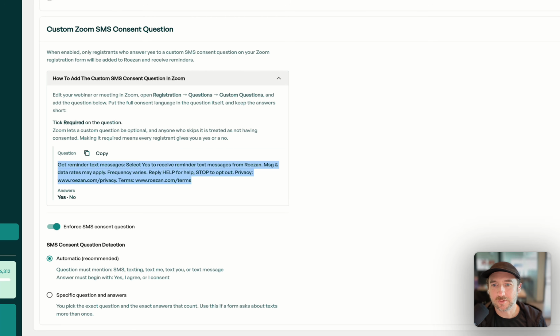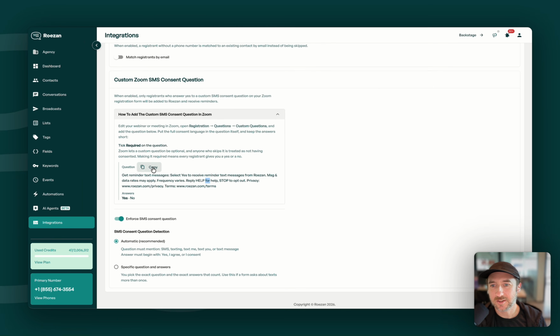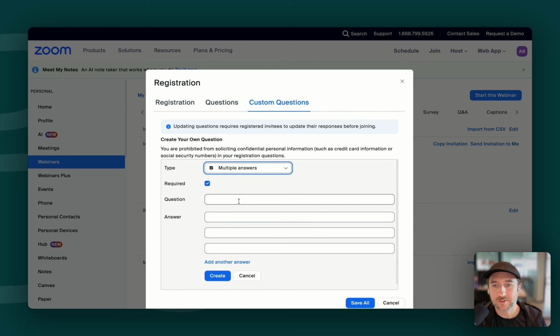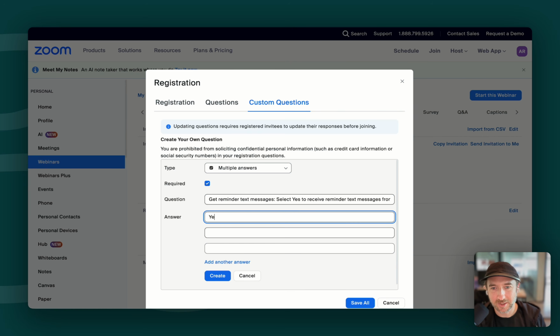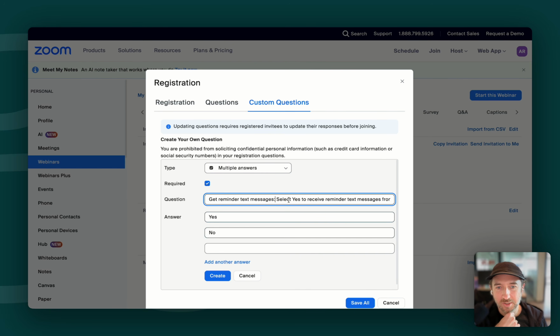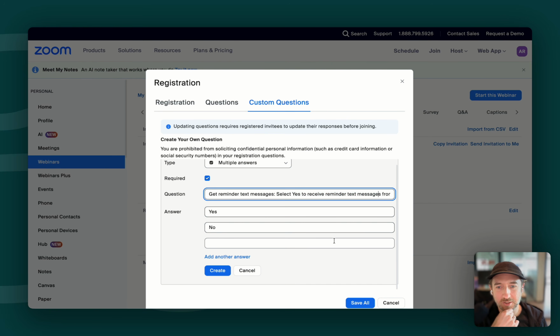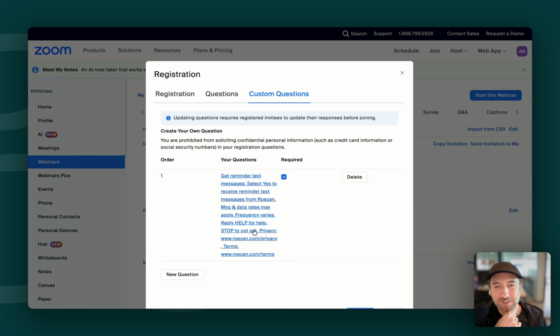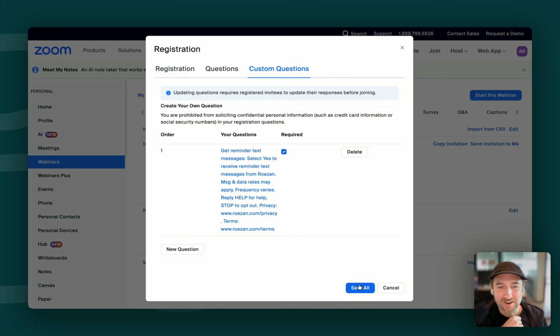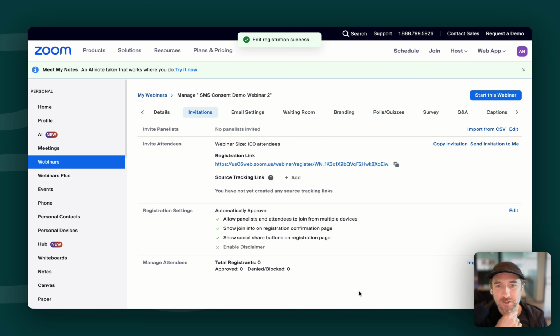And then I'm going to come back to Roezan. I'm going to copy this text. So I got that. So put that there. And then for answers, I'm just going to put yes and no. Okay. And so the question here, you can see it's get reminder text messages, select yes to receive reminder text messages, etc. So make sure instead of hitting save all, you hit this create, because otherwise you'll be doing this 6 times. All right, and then I'm going to hit save all, and so that's good.